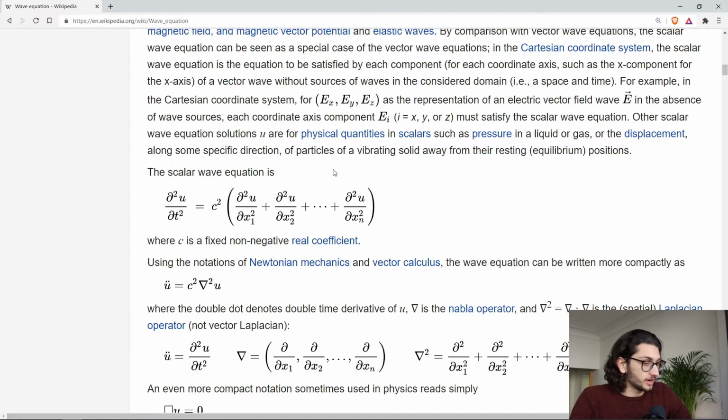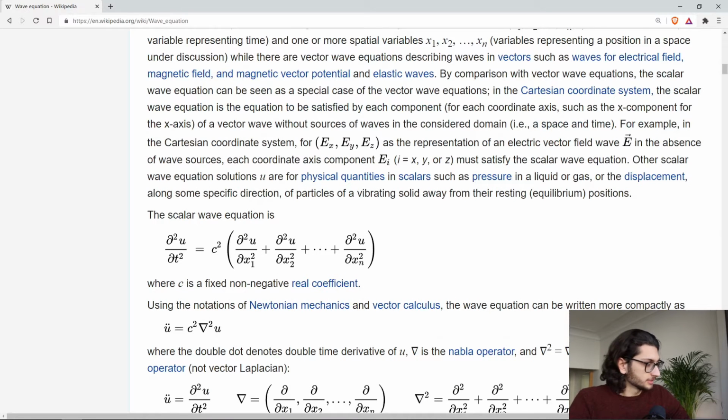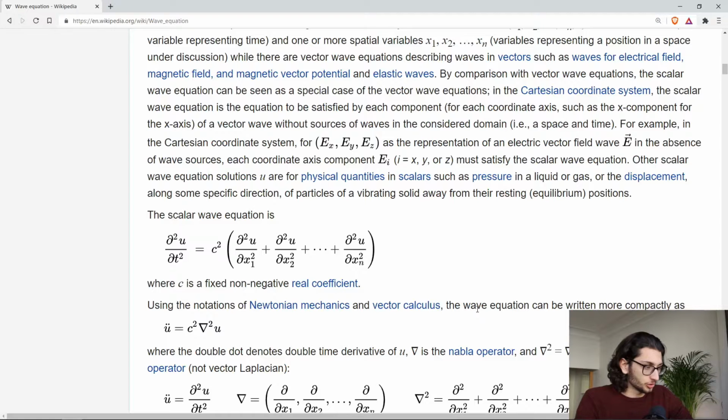There are a few letters we need to identify. First there is the letter U, and this letter is the displacement of our particle. Then there is a letter T, and T stands for time. C is just some constant, a fixed non-negative real coefficient. And the last letter is the letter X. That indicates a spatial dimension. You also see X1, X2 up until Xn. That just indicates there can be more than one spatial dimension in your wave. We will only work with 2 spatial dimensions, not 3. Our displacement is not necessarily a third dimension, but it's a variable on its own. So we will work in 2 dimensions.